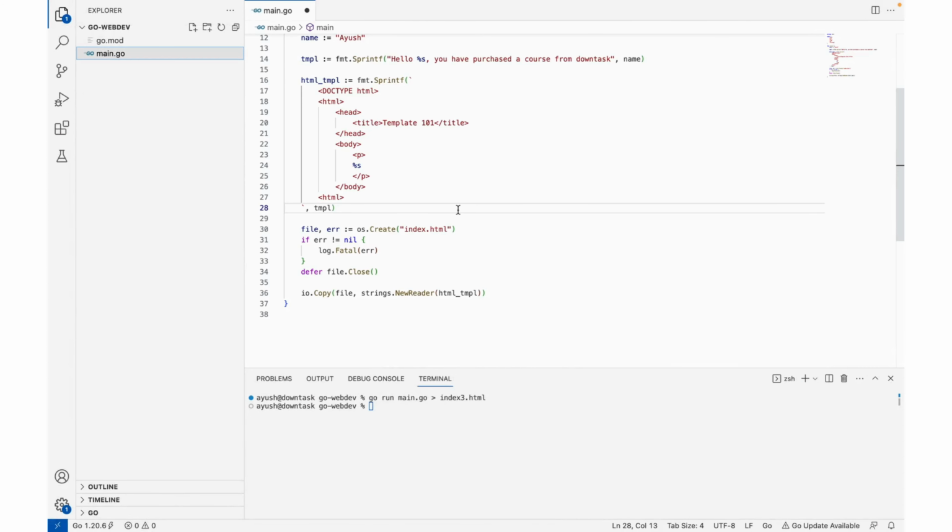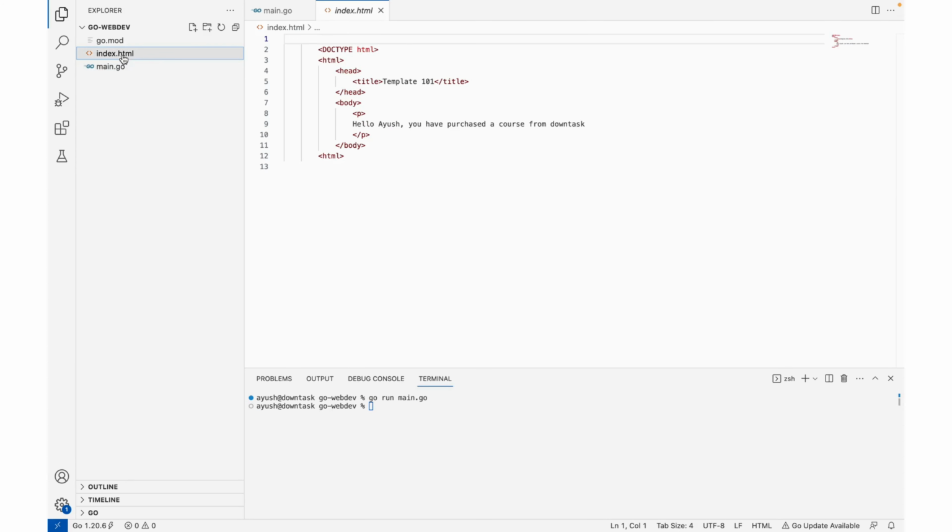Let me just delete all these files so that we can see the output. I'll move it to trash, and now let's save everything. Let's clear out our console. And then I'll write go run main.go. Now I don't have to pipe the output to another file because we are basically creating a file and then reading the content of this variable and writing these contents inside this HTML file. So let's execute our program. And there you go. We have our index.html file created over here and all the content will be inside this file.